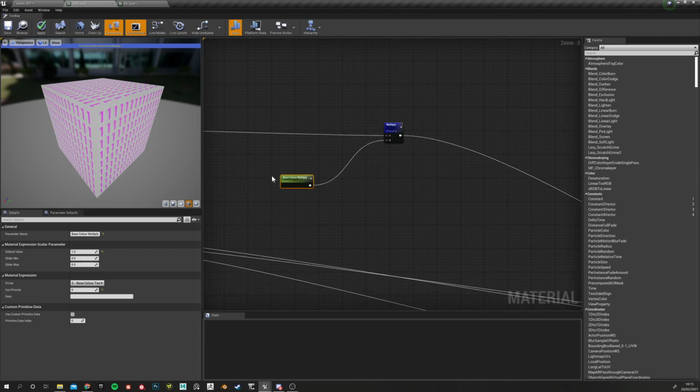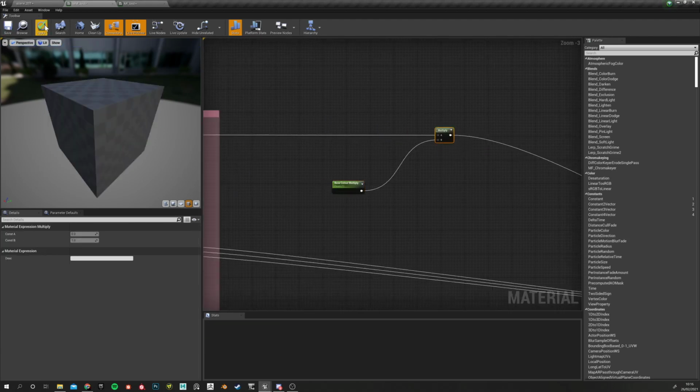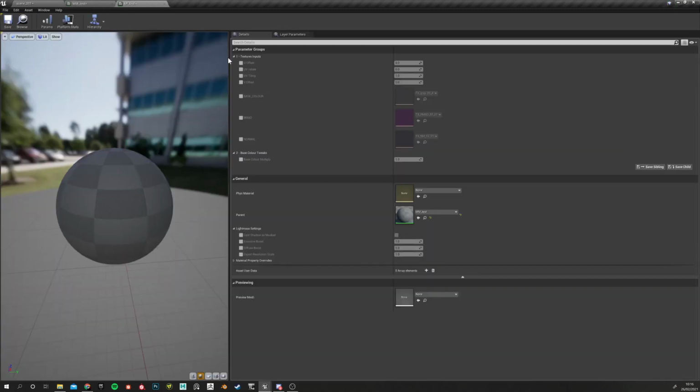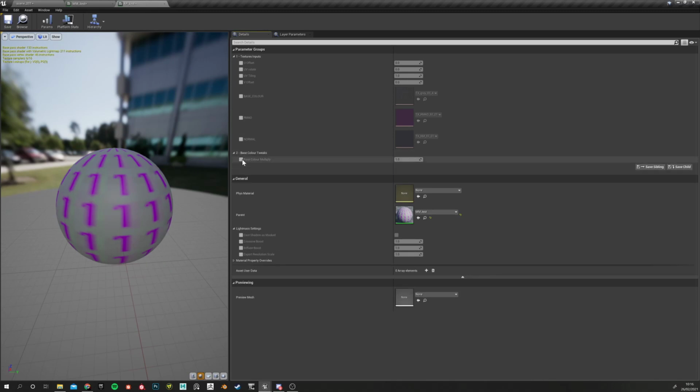Now I will stop previewing this. And now when I compile this and apply, I will have a new entry here, look, called base color tweaks. Now I have the ability to tweak my color, turn it to black, turn it to white, right? Because it's being multiplied by the intensity. Again, I know that some of you have done this, but I wanted to cover it for everybody, so I hope you appreciate that.